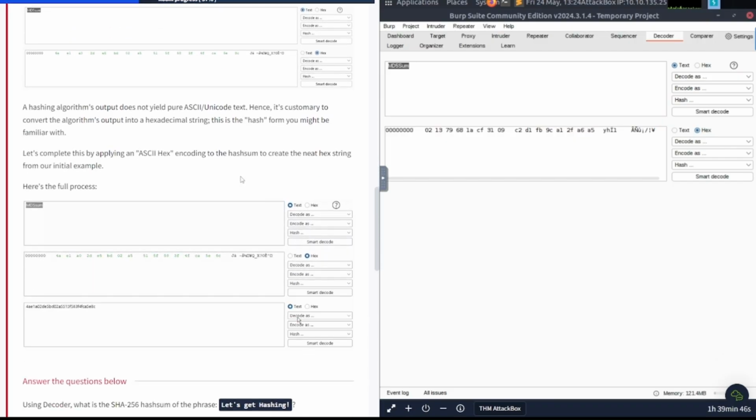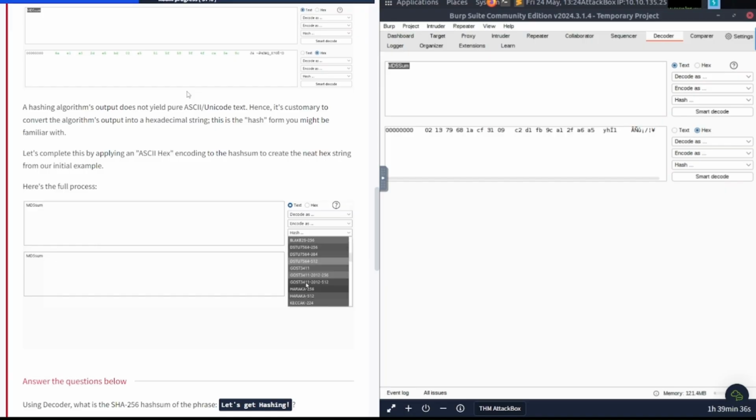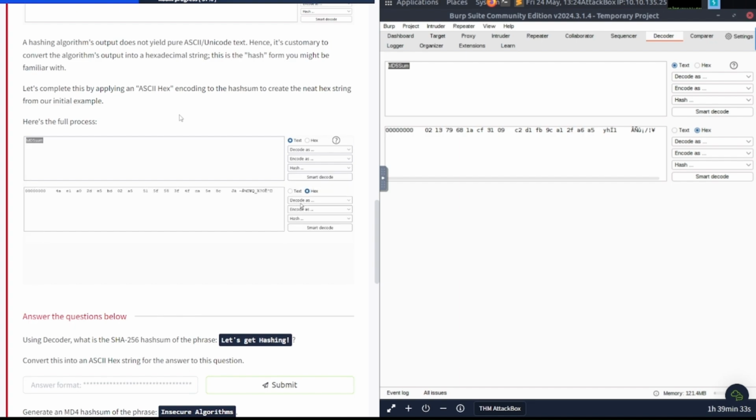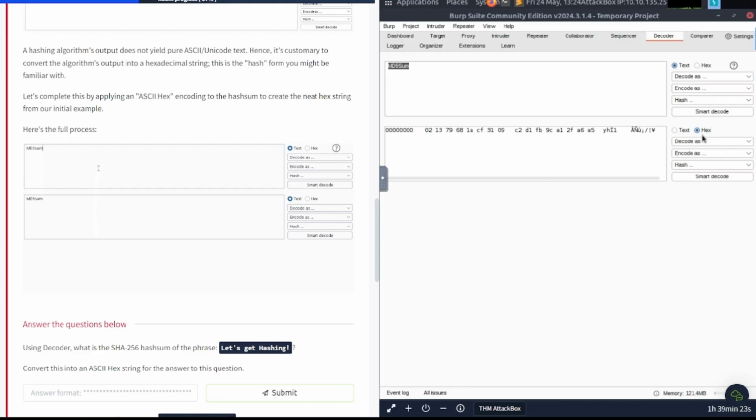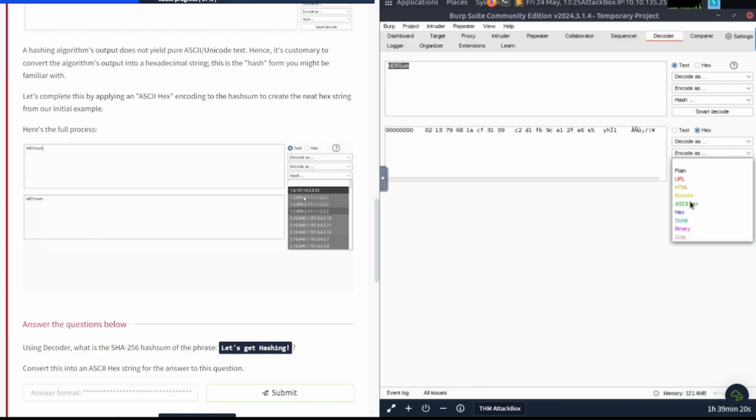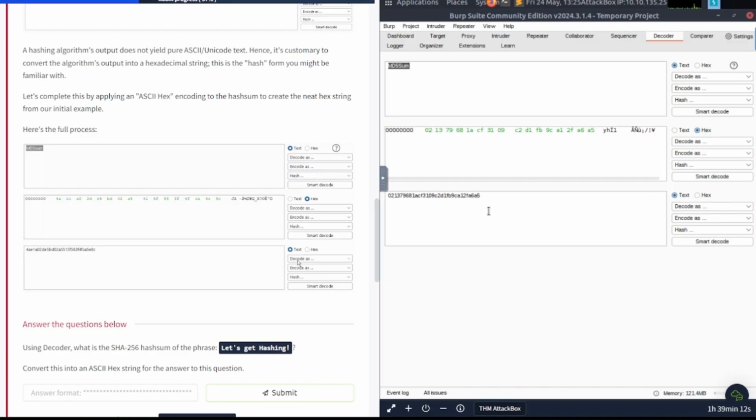A hashing algorithm's output does not yield pure ASCII/Unicode text. Hence, it's customary to convert the algorithm's output into a hexadecimal string. This is the hash form you might be familiar with. Let's complete this by applying an ASCII hex encoding to the hash sum to create the hex string from our initial example. So they want us to add ASCII hex. Let's go ahead and do that here, and this is what it looks like.